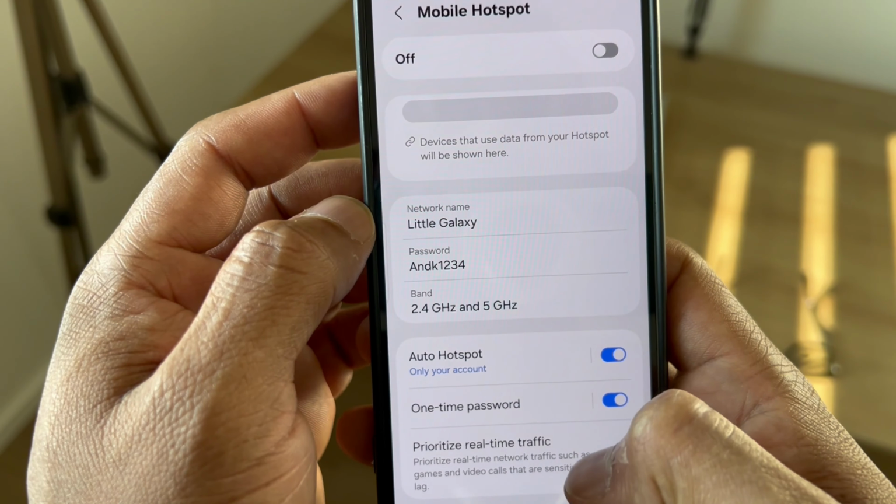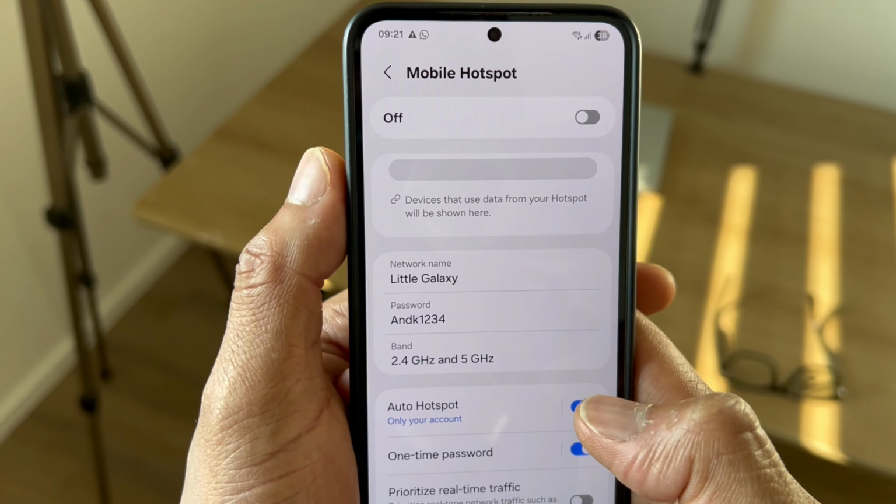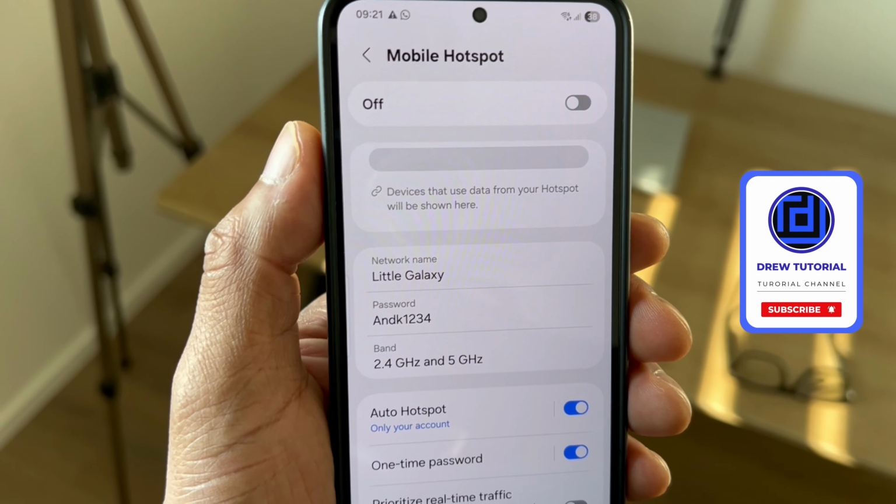And that's pretty much it. So this is how you change your hotspot password on your phone. Very easy and very simple.